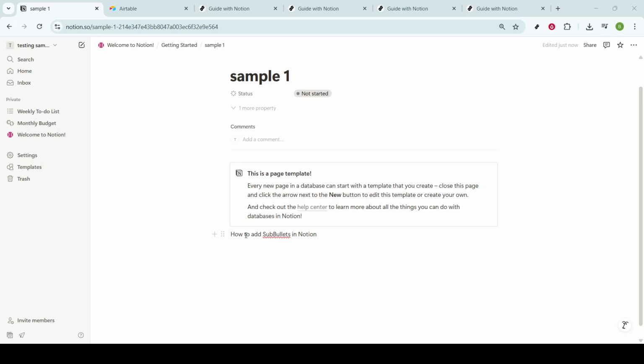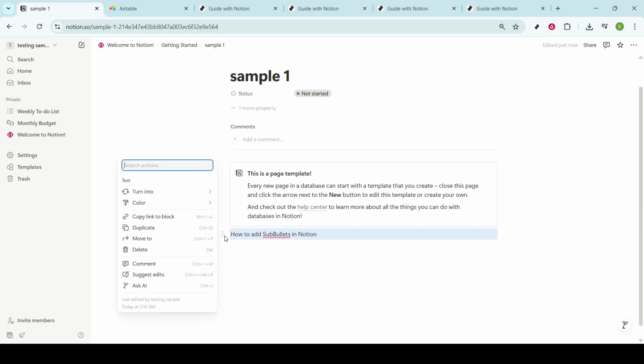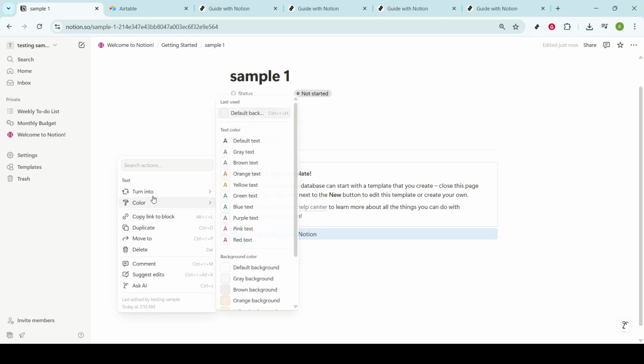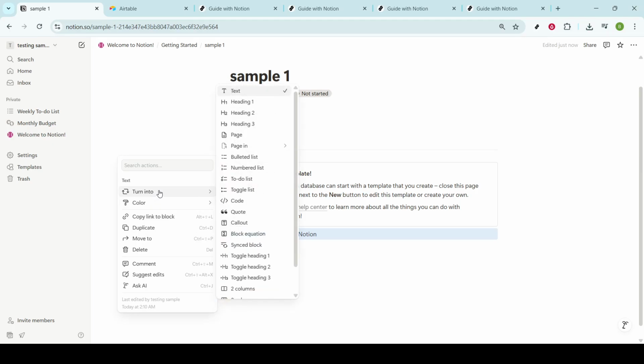You'll notice that when you hover over this line of text, a little handle appears to the left of it, a series of 6 small dots. This is Notion's block handle, and it's your gateway to customizing that block of text. Click on these 6 dots. Once the menu pops up, you'll see an option that says Turn Into. This is an incredibly useful feature that allows you to transform that text block into a different type of block.